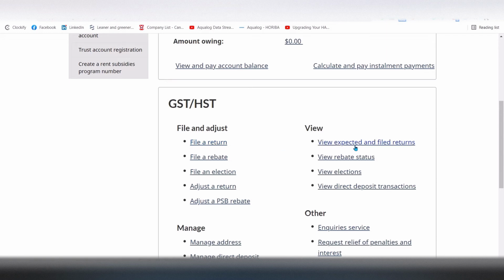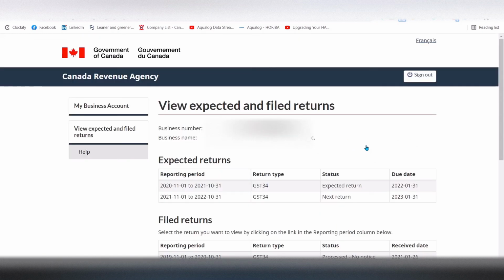Also, you can click here on the view section, and it will tell you what your expected returns are. Mine, the expected next return is due January 31st, 2022, which is in 5 days, and it's for this filing period. And after that, the following one will be due a year later. If you are a big company and you have large sales, then you might need to do this every 3 months. Some companies do this monthly. For me, it's just once a year. So this will be the period.